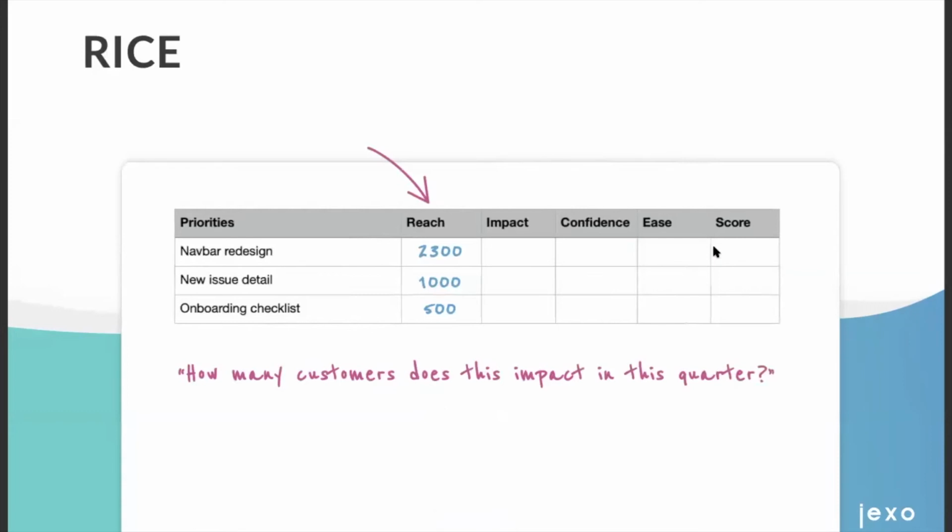The next method we are going to look at is RISE, and it's short for reach, impact, confidence, and ease. This method was developed by Intercom and is a great repeatable way to prioritize your backlog using usage data. You can notice that the metrics are the same as in the previous ICE method, but we added reach. This reach metric will help you bring the actual product data and learnings into the scoring process.